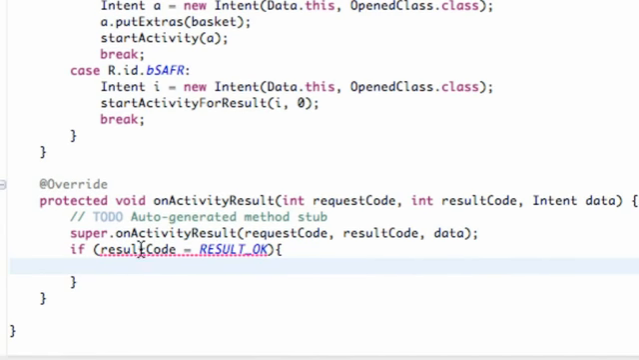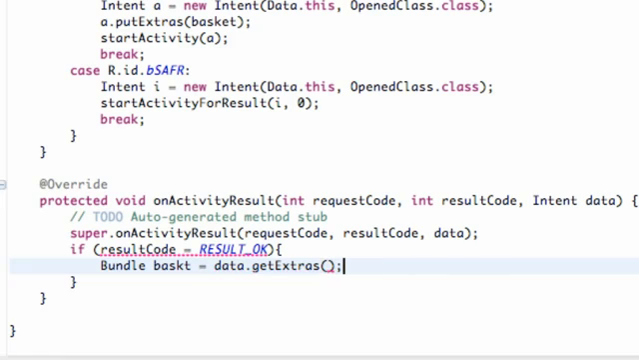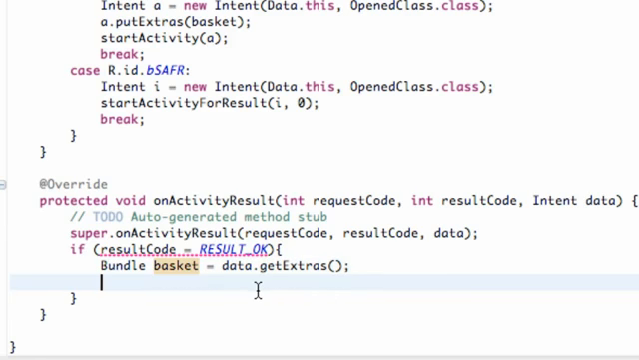And then under here, within the brackets of our if statement, this is where we're going to get the basket. So we're going to say bundle basket equals data. Again, the data is the intent from the class that just closed that we just set up. It's going to give us that information. We're going to say data get extras, again referring to the bundle that data is passing over. So it's basically opening up the backpack and getting our string and all that good stuff, or giving the backpack to us for the most part.